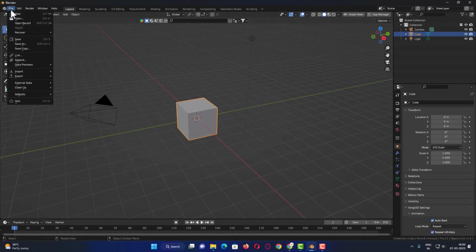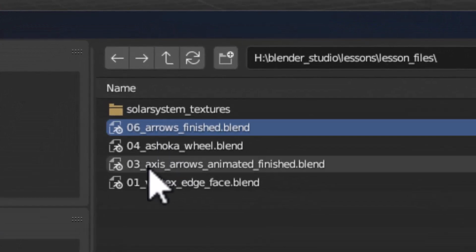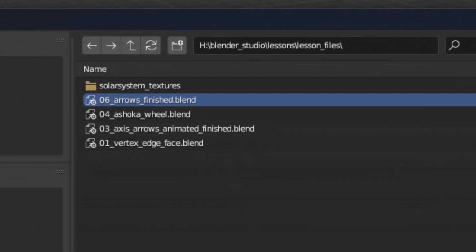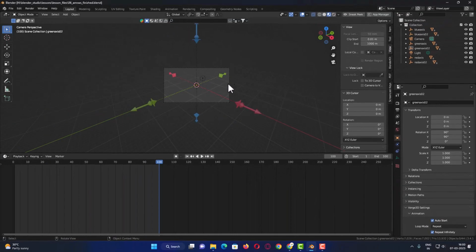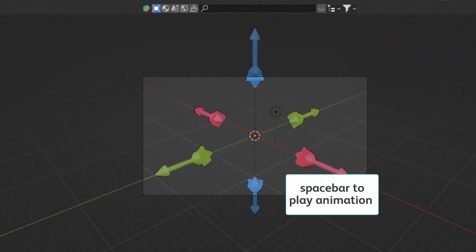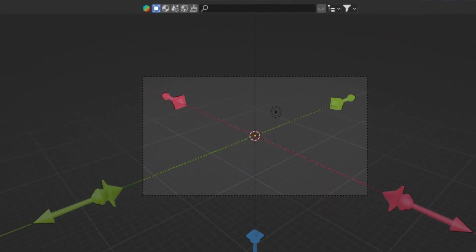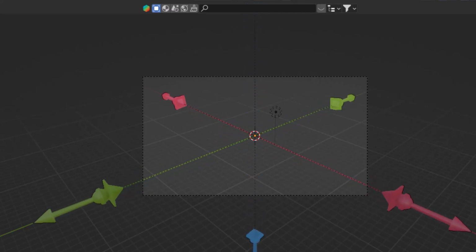So today, the link I have provided this file, I will just open it now. Go to file, open, and you have one file here, 6 arrows finished. Click on open and you can see this file opens in the camera view. Okay, I will just rotate the mouse and zoom it a little and click the play button and you can see an animation running over here. You can see the animation.